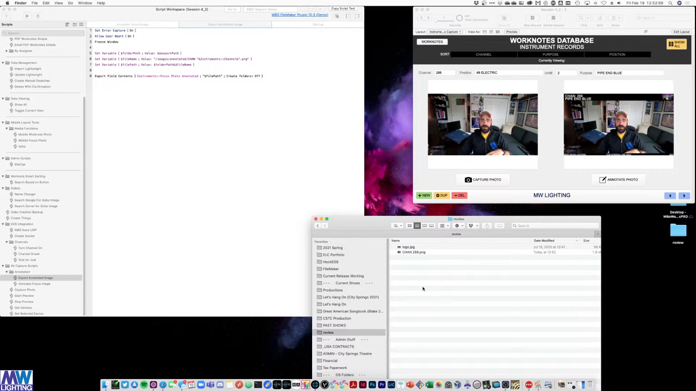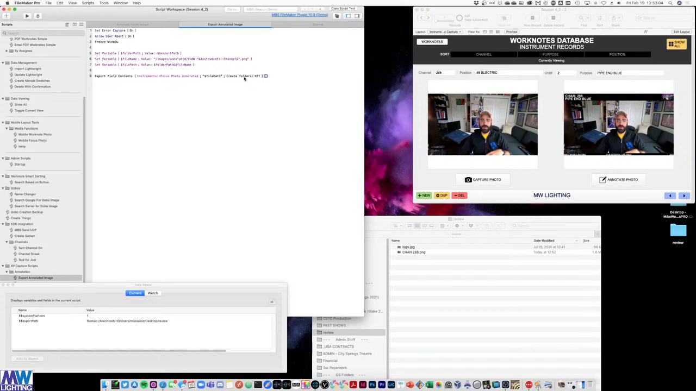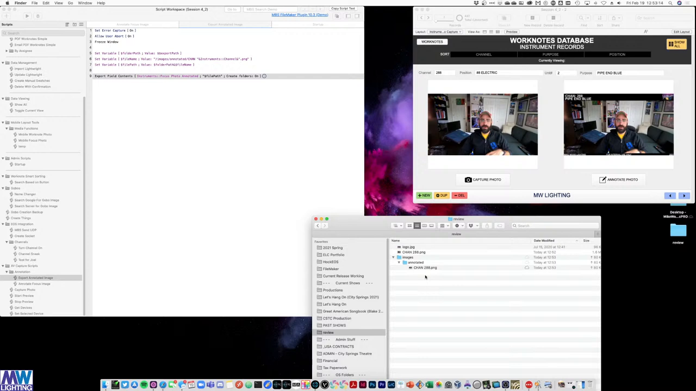This is where this create folders option in the export field contents comes in handy. So if I turn that on and I run it again, now you see it's made an images folder, it's made an annotated folder, and it's got a channel folder, which is pretty cool. And delete that for a second.